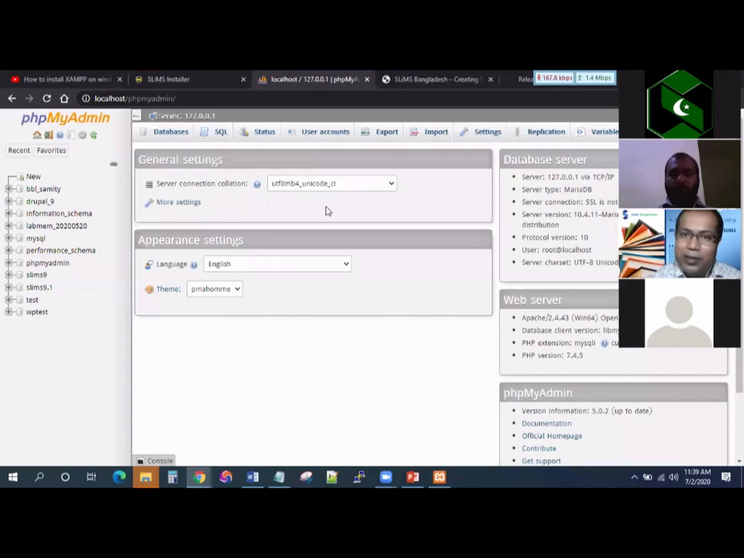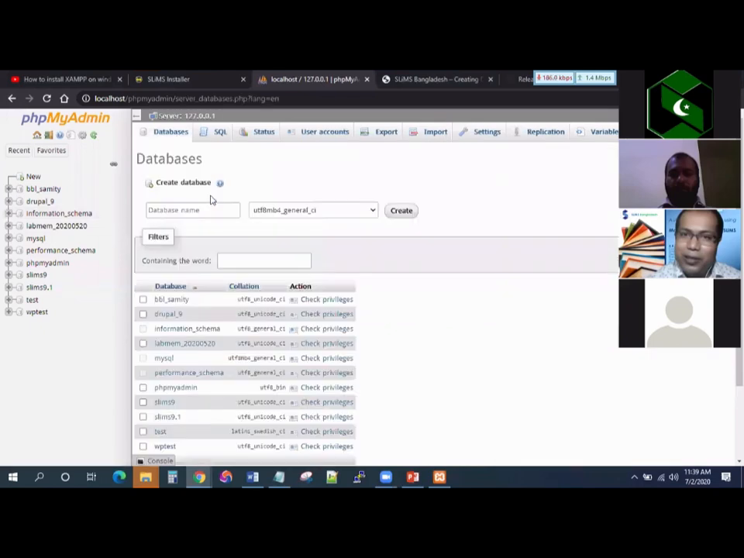So this is the PHPMyAdmin part. Click here on database and create a database name. I am giving a simple name, SLiMS PK. So my database name is going to be SLiMS PK.